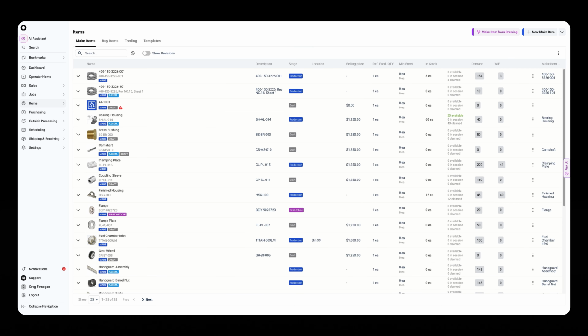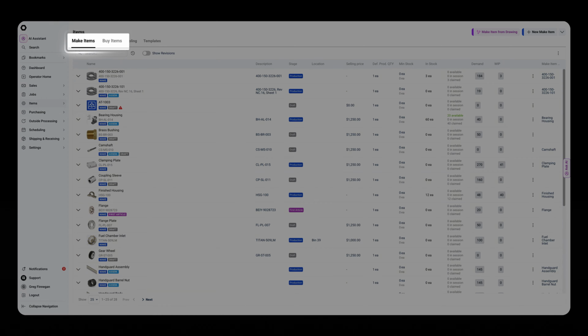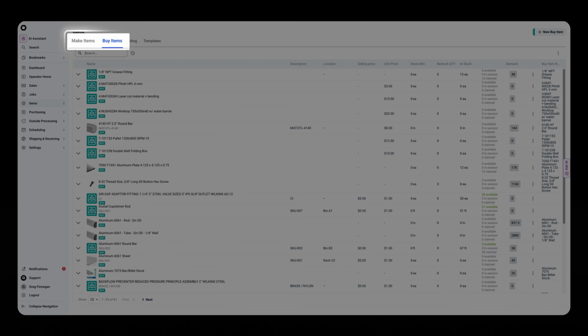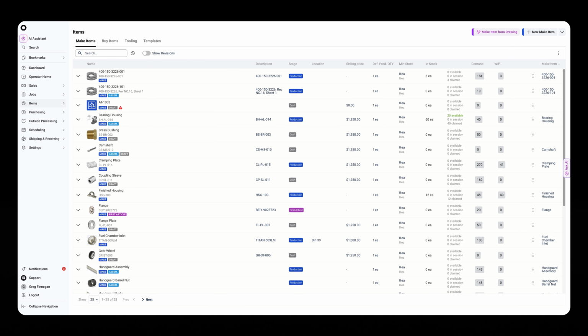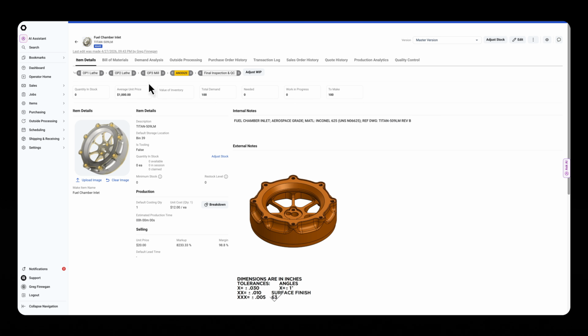Today we're going to be talking about how StartProto handles inventory and item control. Inside of StartProto, we have two different kinds of items that are essential to understand: our make items and our buy items. Simply put, buy items are items that we purchase from vendors, and they're usually raw materials. Our make items are things that we produce. They have a series of operations or a routing attached to them, and in order for us to come up with a make item, we have to follow the series of steps.